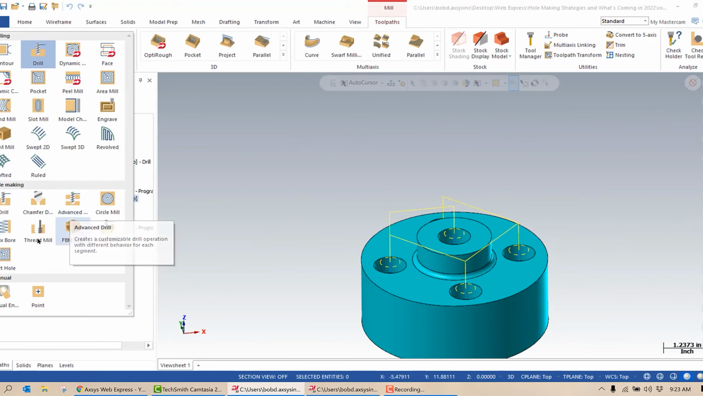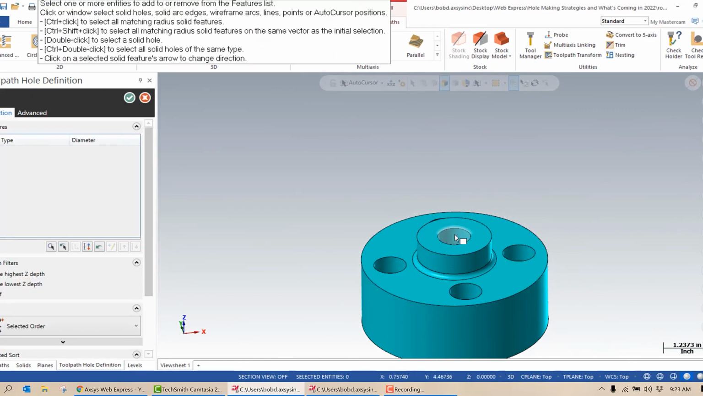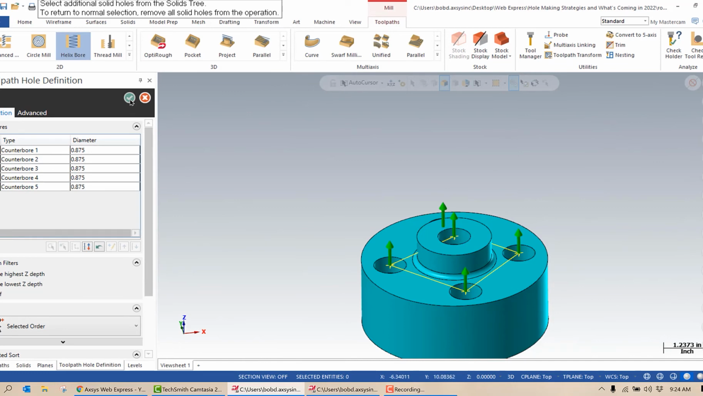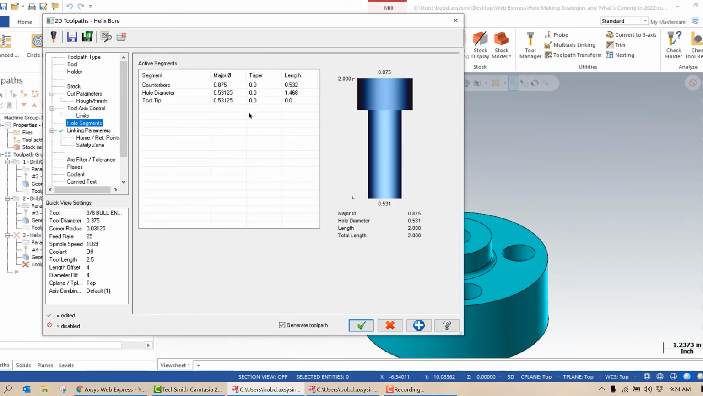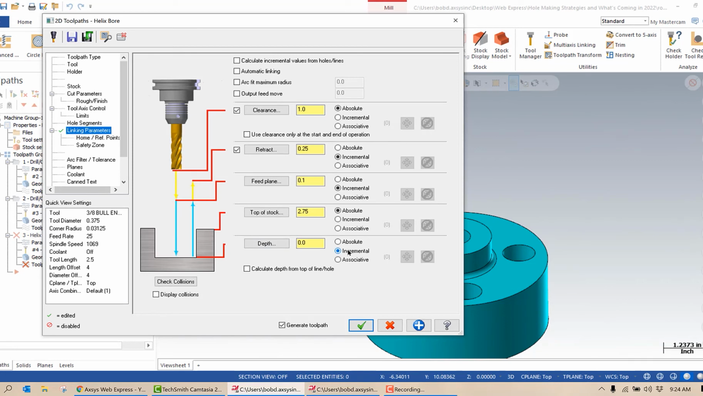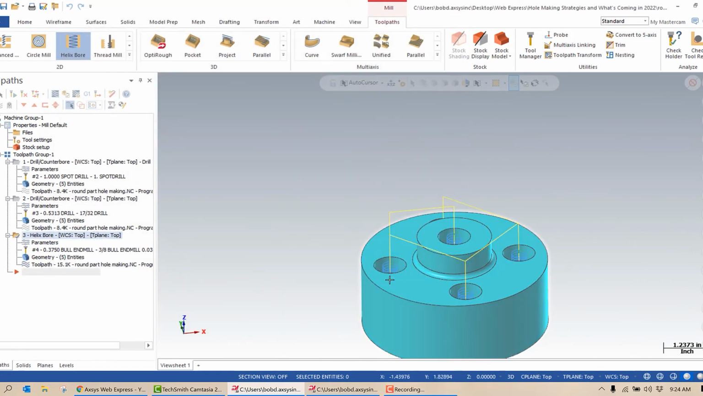We'll grab the helical bore, control double click, and in my linking parameters, I'm going to give it a clearance value of 1 inch. In my hole segments this time, again, I'm just using the cylinder for the counter bore, so I want to select that. In my linking parameters, I'm going to set an incremental depth of 0 and an incremental top of stock as 0 as well. And we're going to use incremental values for everything else. We still need to calculate incremental values from holes and lines. Green check mark, and there we go.